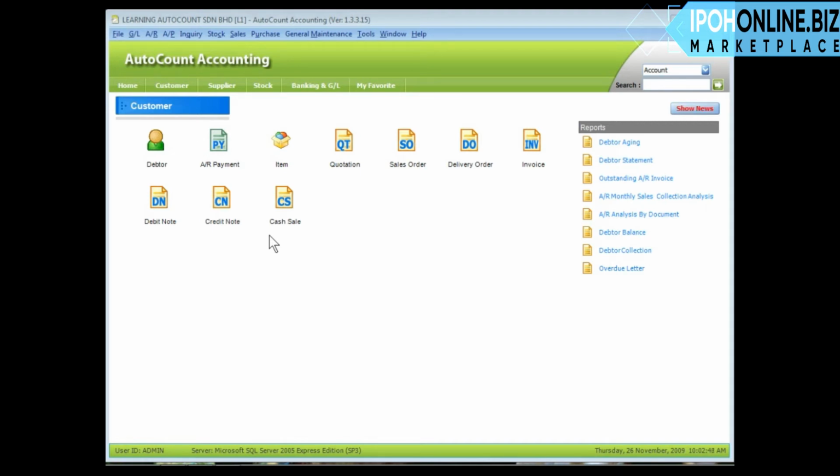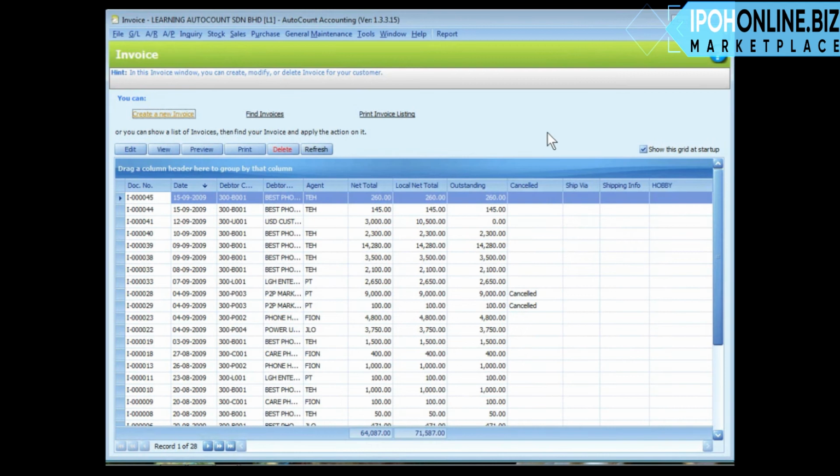Let's take a look at the invoice. If we click on the graphic icon, it will lead us to the new invoice entry form. If we click on the invoice, it will lead us to the invoice listing. Let's click on invoice. This is the invoice listing.